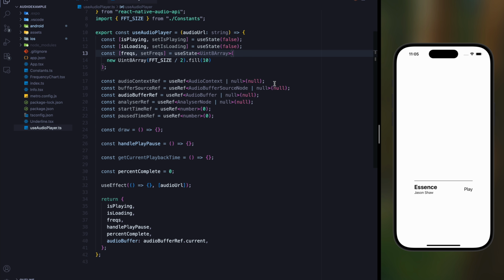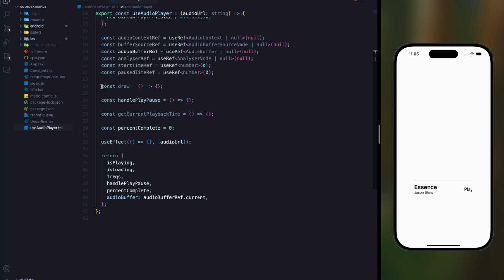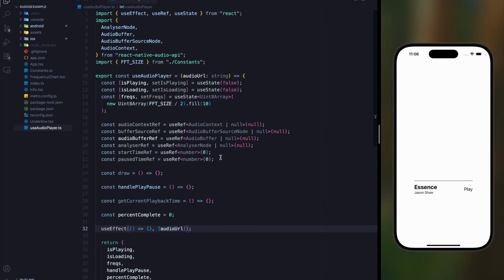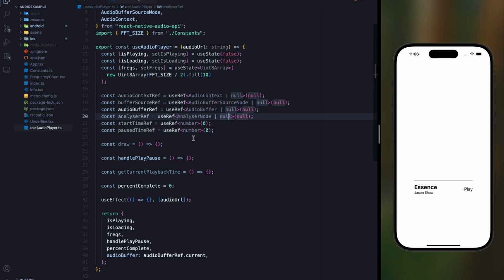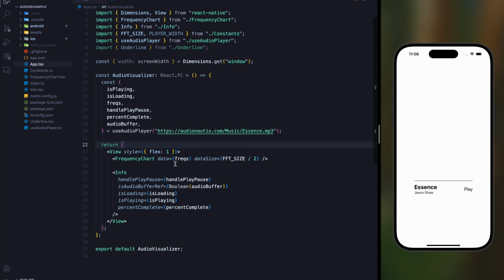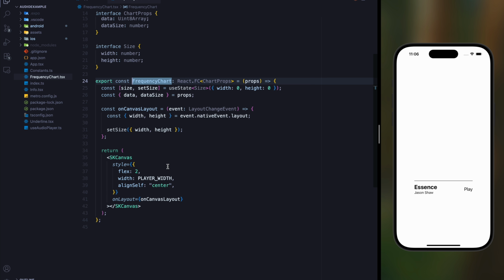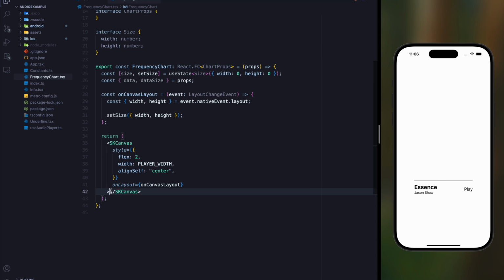Anyways, inside of useAudioPlayer, we're going to be filling in the methods for draw, handlePlayPause, getting the playback time, getting the percentage complete, and then actually loading the music itself. You'll see I have a lot of empty refs and default values here. Those will all come in handy a little bit later, but for now, they're all just set to basically null or false. The last thing that I have here for us is the frequency chart. This is a Skia canvas, and we're going to use this in order to create the actual chart that we're going to work with as we go.